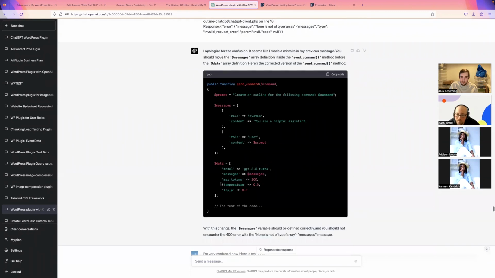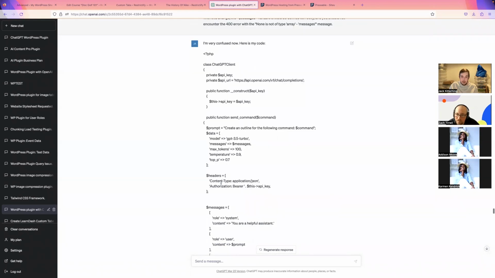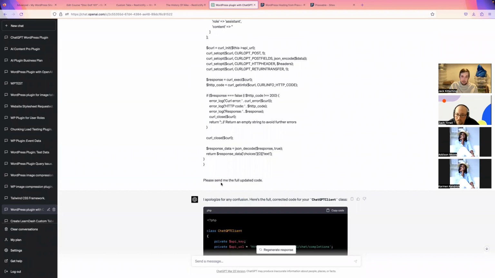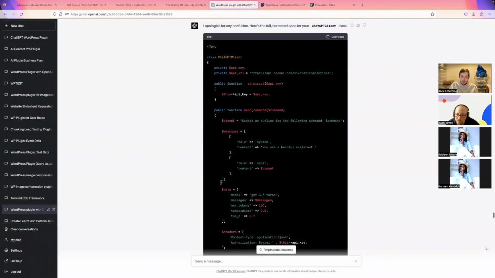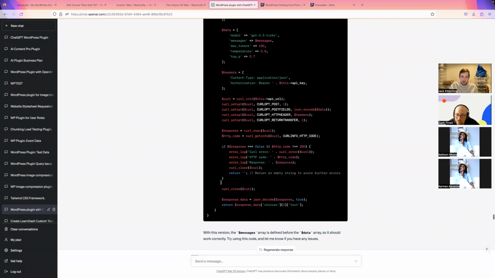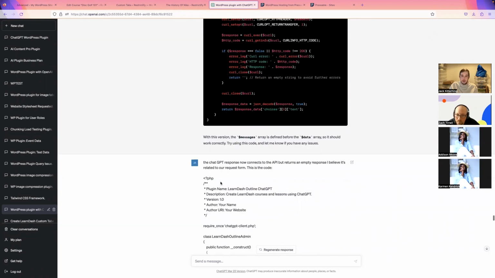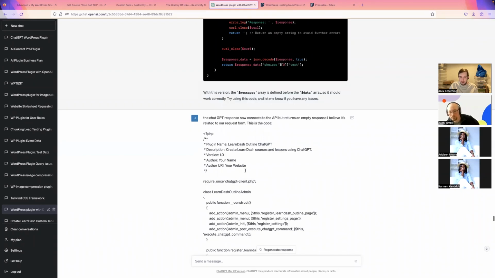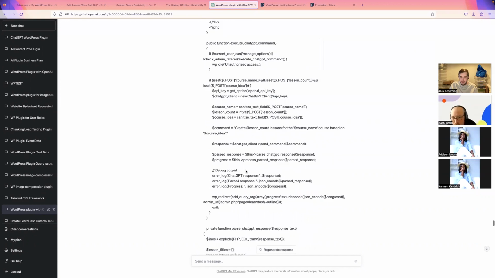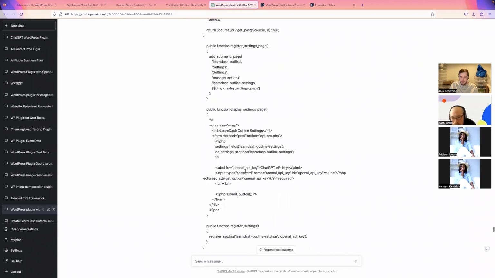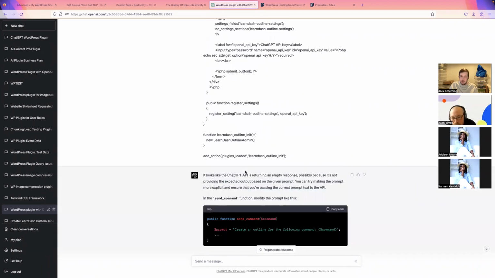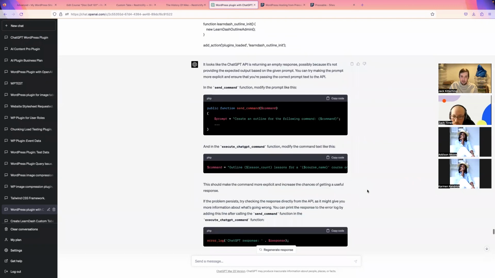And so we go back and forth a bit more. And I'm like, I'm just confused. Here's my code. Send me the full updated code. It does the ChatGPT class. And then I'm like, yeah, the response connects to the API, but it returns empty. I think it's related to our request form. This is the code. So I give it the code for the request form. And it's like, oh, it's returning an empty response, possibly because it's not providing the output based on the given prompt. In the send command, try this.